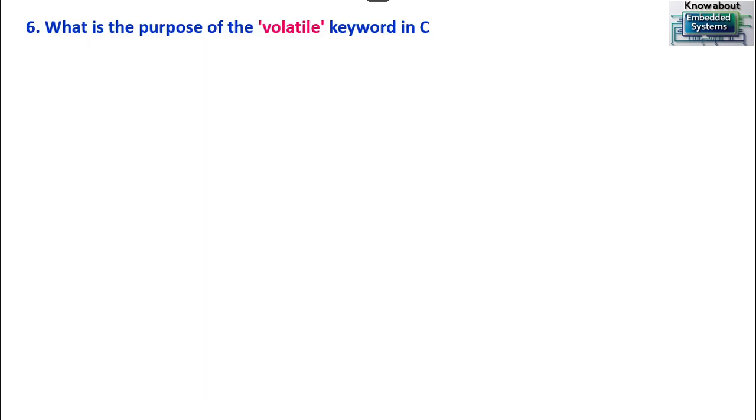Let's move to the second question of today's session. What is the purpose of the volatile keyword, or what is the use of the volatile keyword?